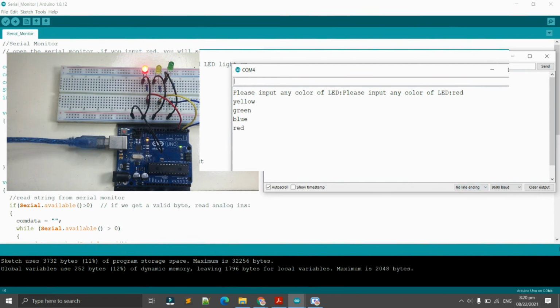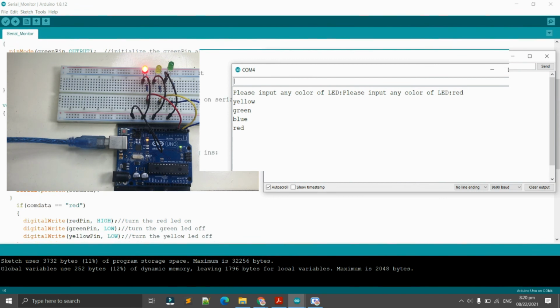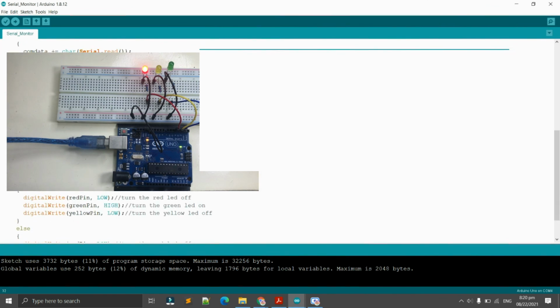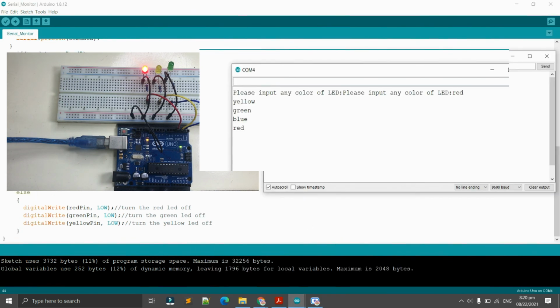Red. Okay, basically that's the logic of the serial monitor. Whatever you input on the serial monitor that matches the logic we have in the void loop function, like red, yellow, green, it will turn on the corresponding LED.